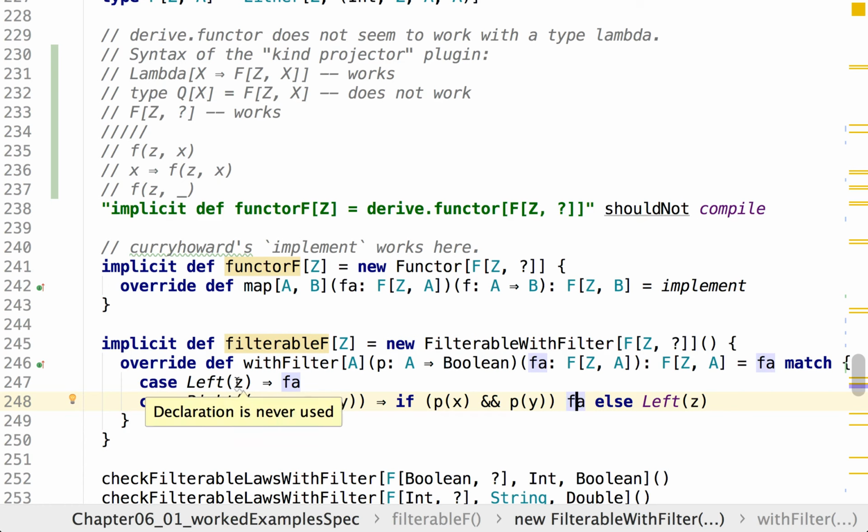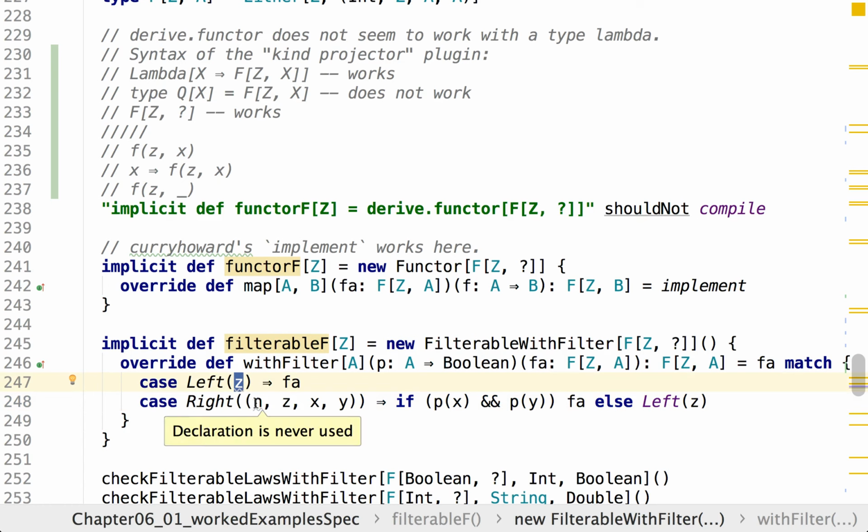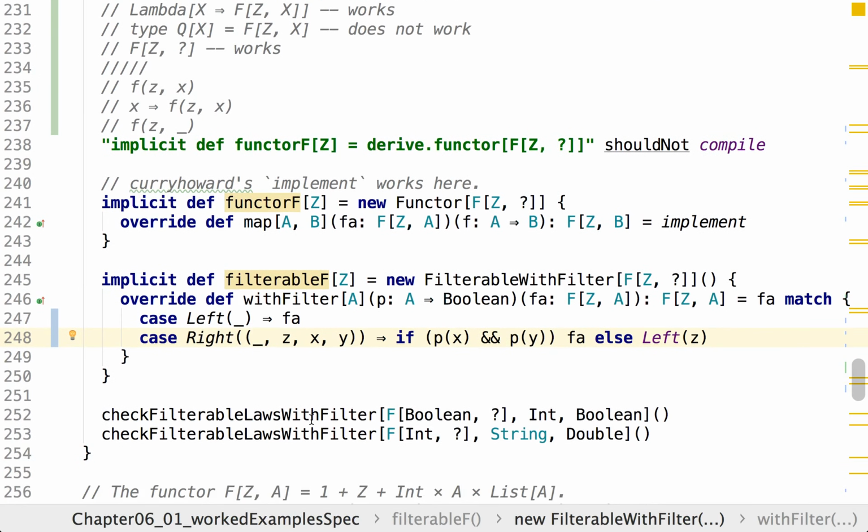So actually, we could replace these unused variables. You see they're unused. IntelliJ underlines them with gray. We can replace them with underscores, which is a shorthand for saying that this is a pattern that we don't need to name. It should just match, and whatever is there we don't need. That's the usual way of doing this.